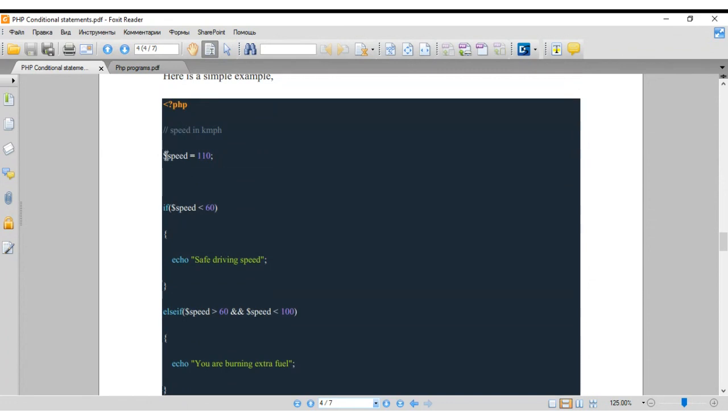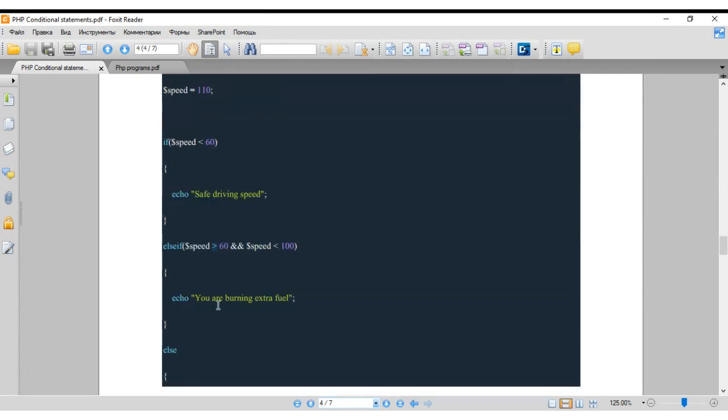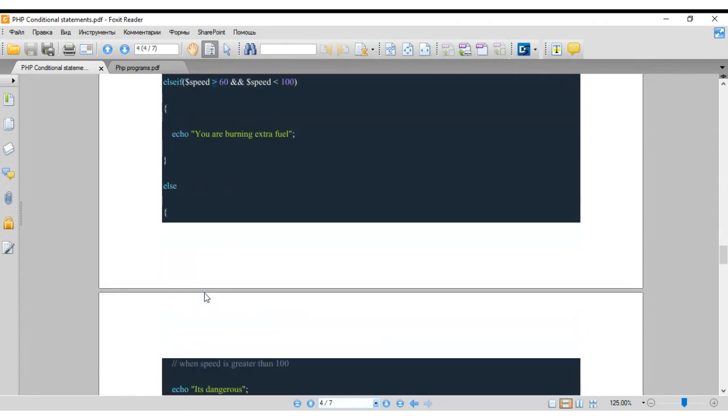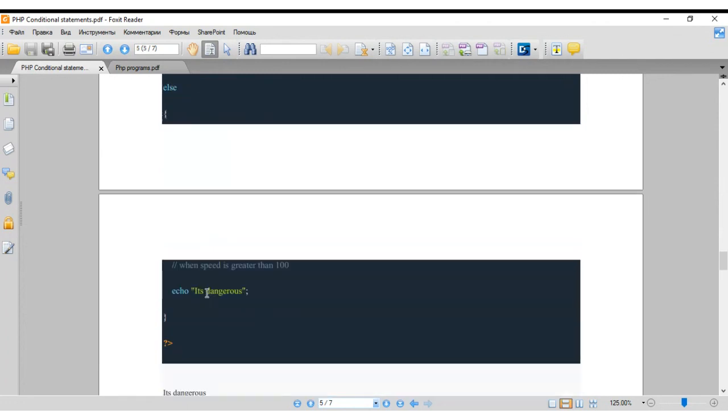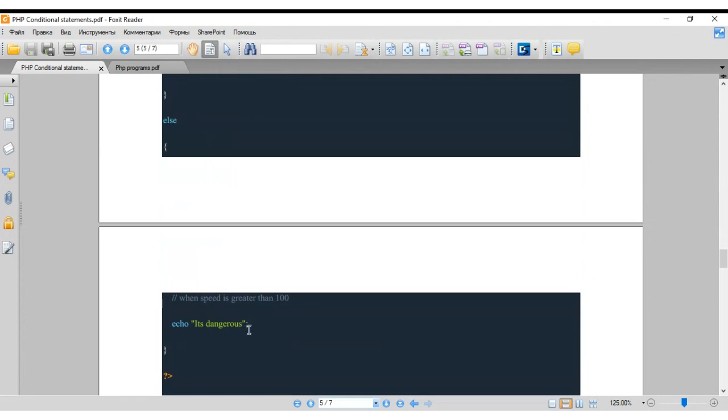We have declared a dollar speed. Dollar speed is equals to 110, and you have said if dollar speed is less than 60, then we print safe driving speed. Else if speed is greater than 60, we have this operator here, greater than 60, so from 61 to 99, you are burning extra fuel. Then else, the result is dangerous. So in case you're driving more than 100 kilometers per hour, the result is dangerous.